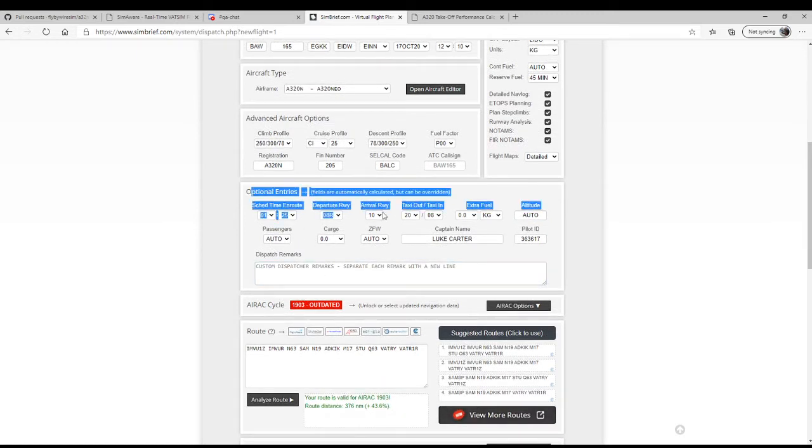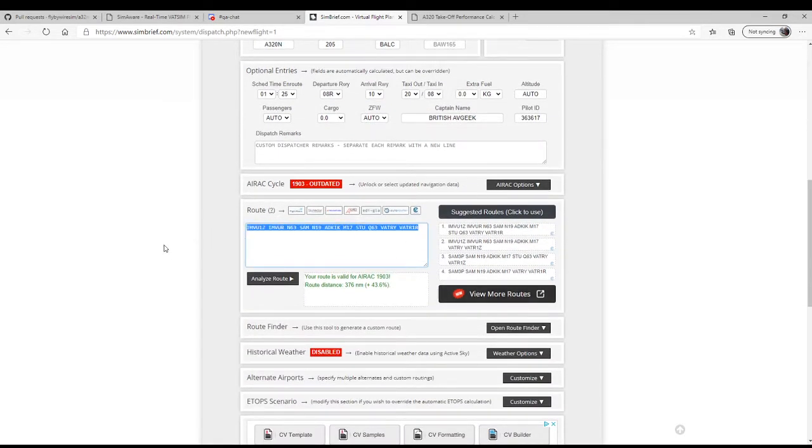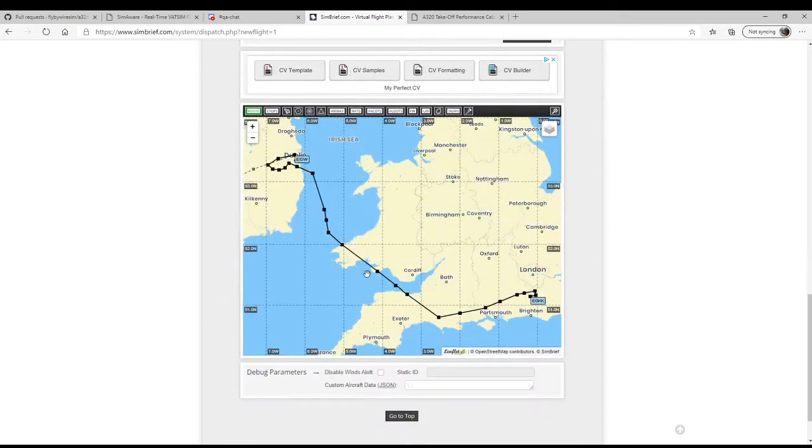And it'll automatically generate departure runway, arrival runway and things, and initially give us a flight plan, which is replicated there.